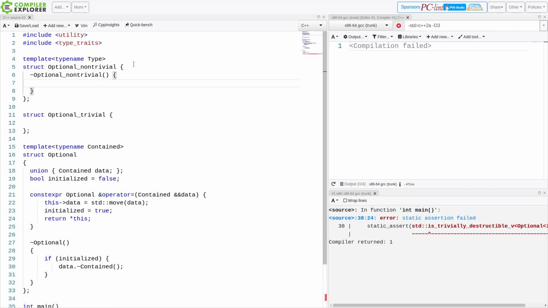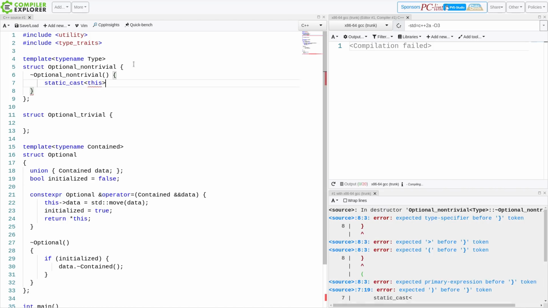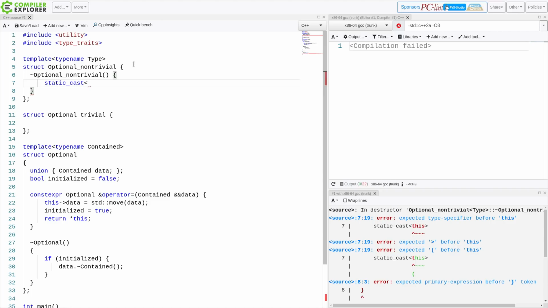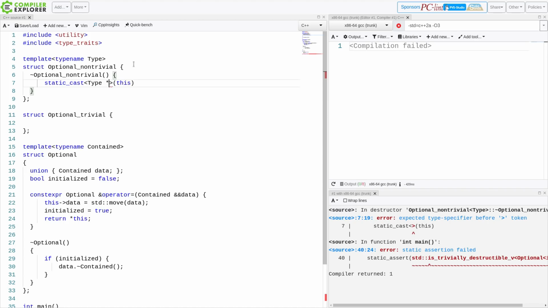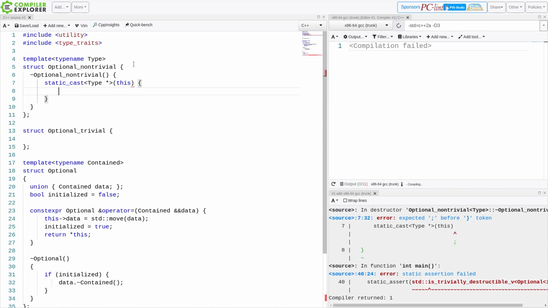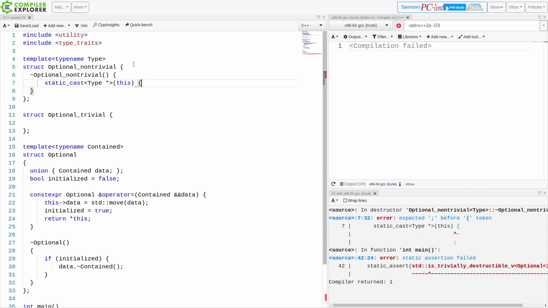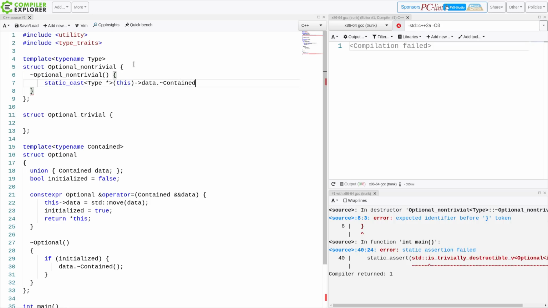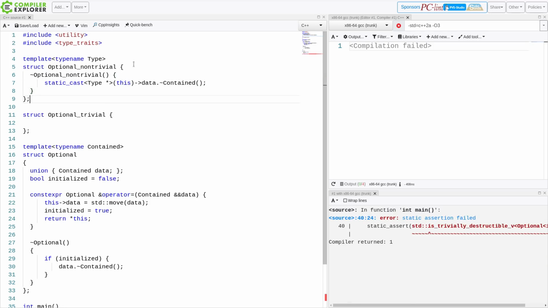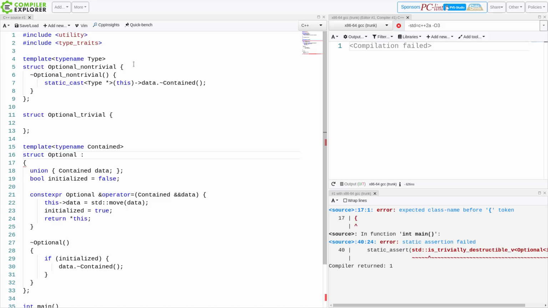So in my destructor here, I'm going to static cast my this pointer to an object of type type, and in here I need to do something like this. So now I have two different types. One type contains a non-trivial destructor that's going to destroy the thing, and the other one does not have a destructor at all, and therefore it's going to be trivially destructible.